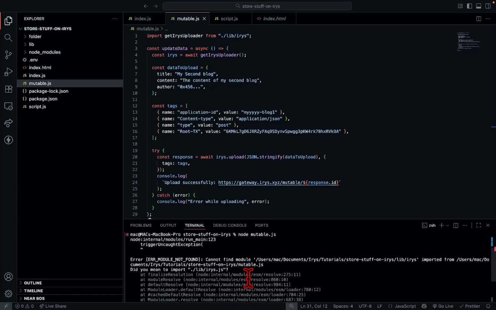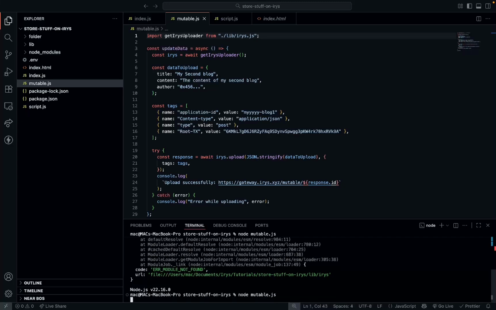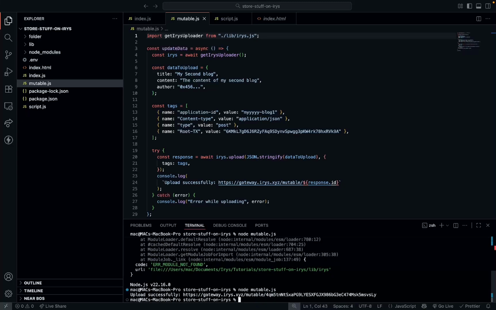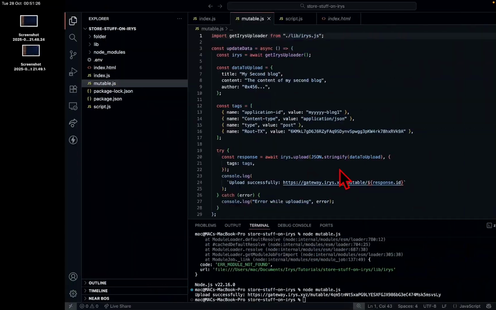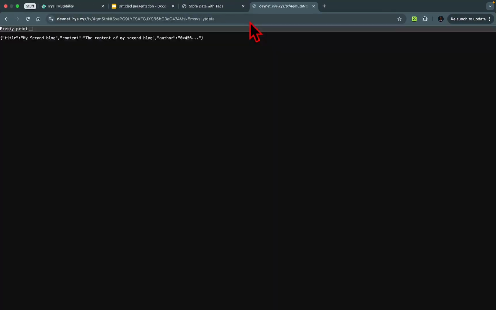Okay, so we're having some error. Okay, this has to be .js. Actually, I don't want to clear. Good, great. So if we go to this URL, we see that it updates by itself. My second blog, the content of my second blog, and then the ID.